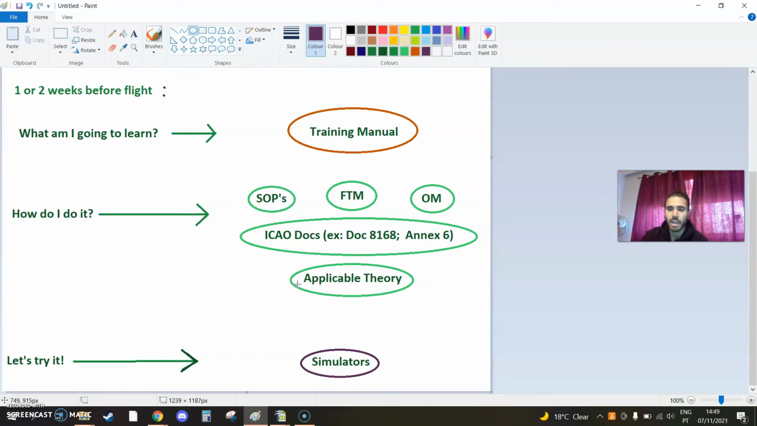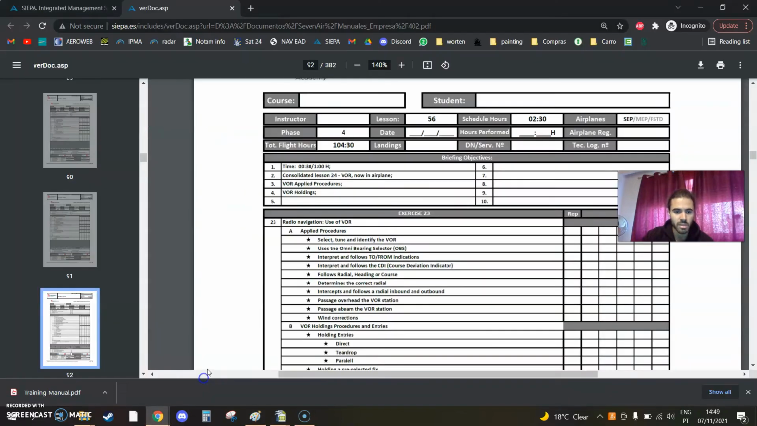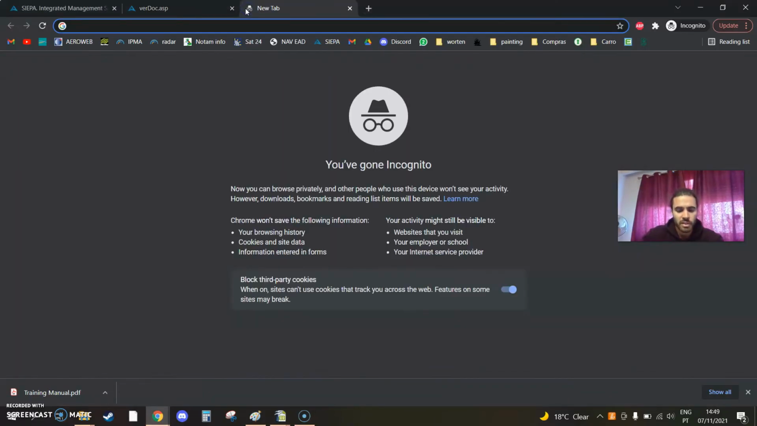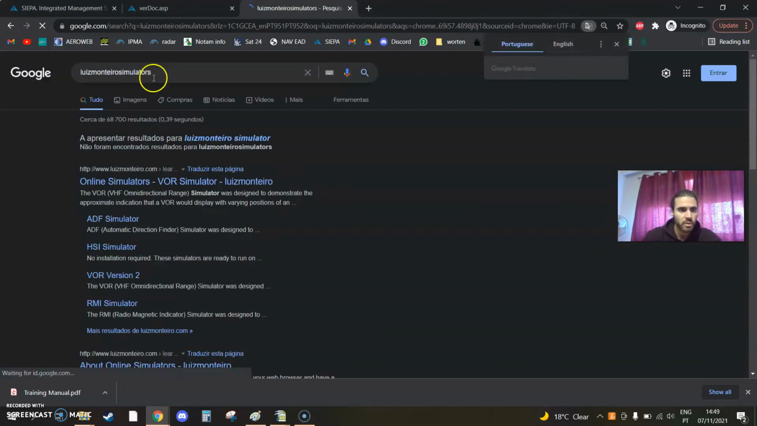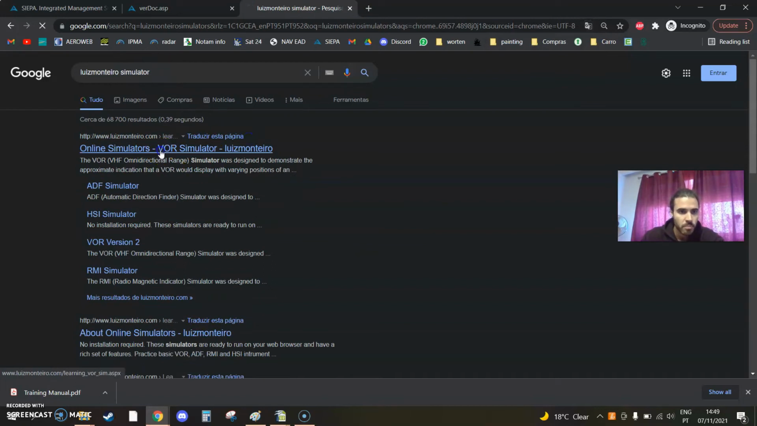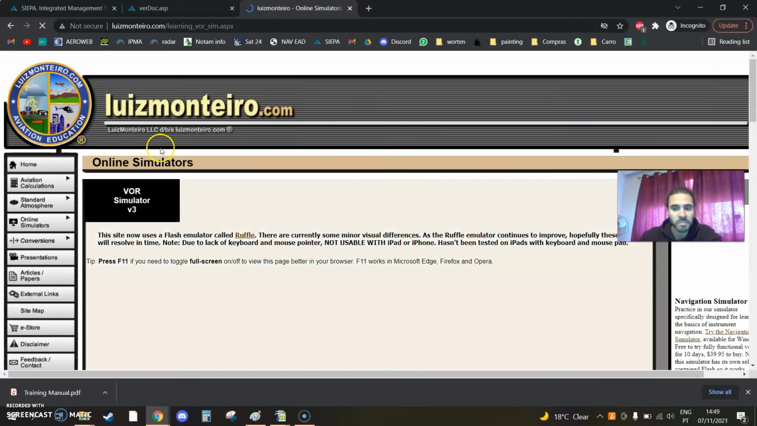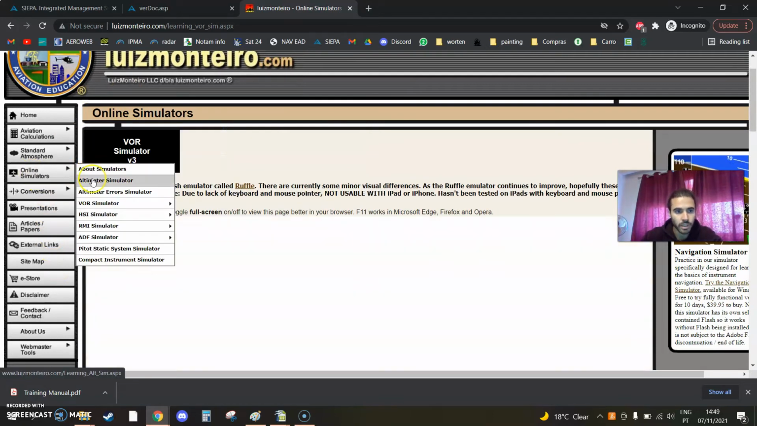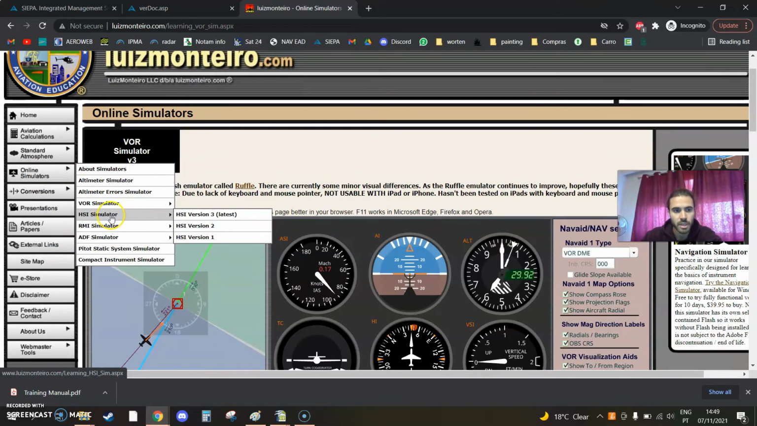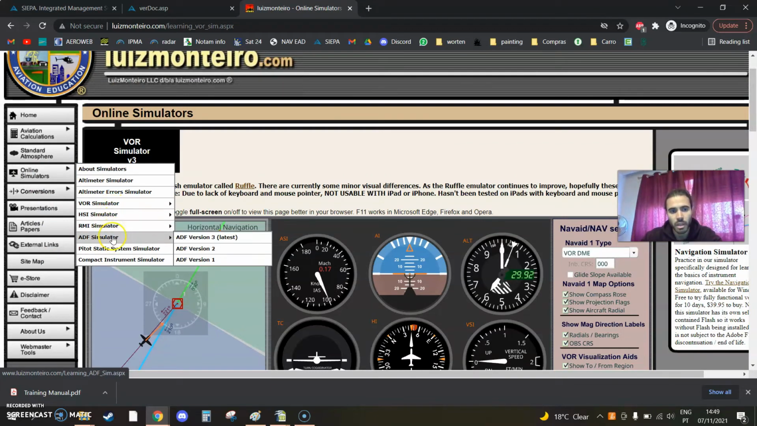explained. I personally love this website I'm going to show you, which is Luis Monteiro, which I think is a Brazilian one. Luis Monteiro simulators. And it's completely free. You just come here and you can simulate whatever you want. You have VOR simulators, HSI, RMI, ADF. So basically you have a lot of things to work on.